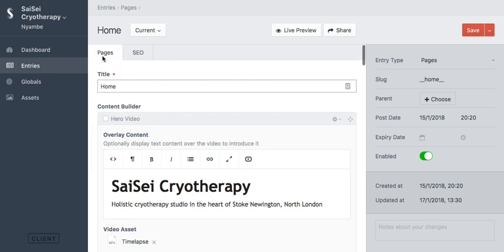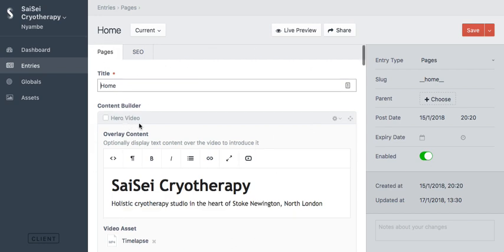So first of all, we've got the name of the entry here, the home. This whole right area here is where you can edit the content. And on the left, there is a sidebar with metadata about the entry, and you're able to manage the entry if you wish.